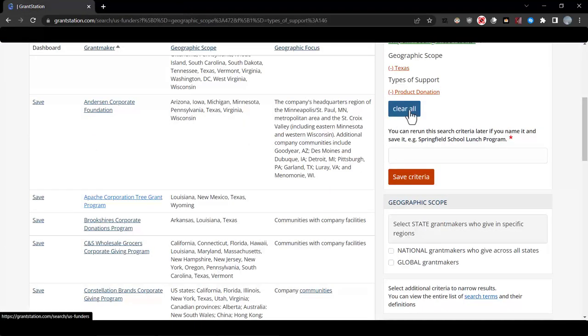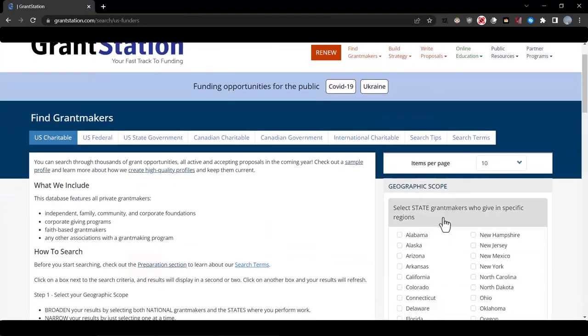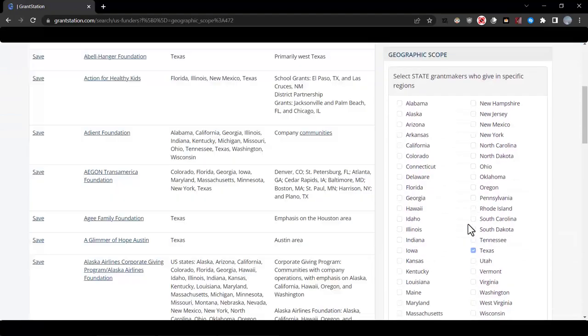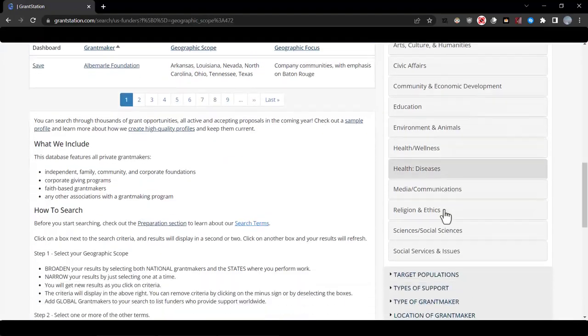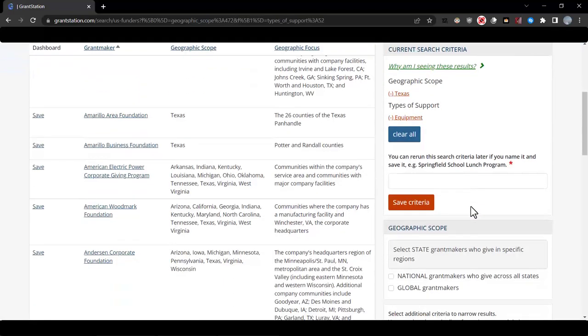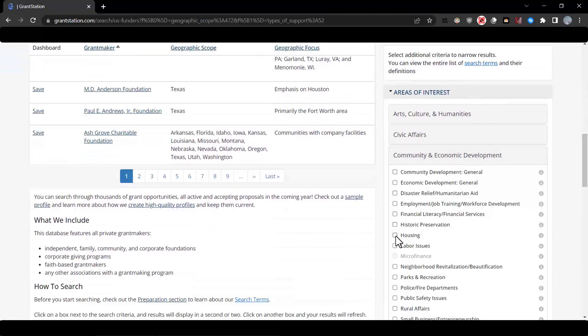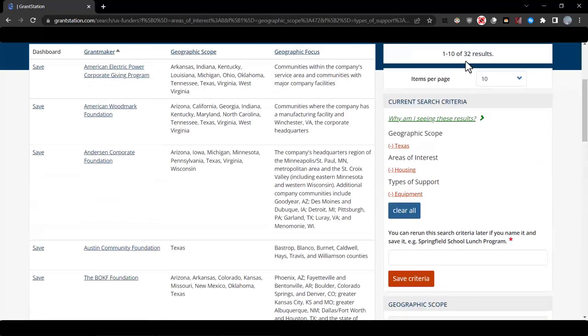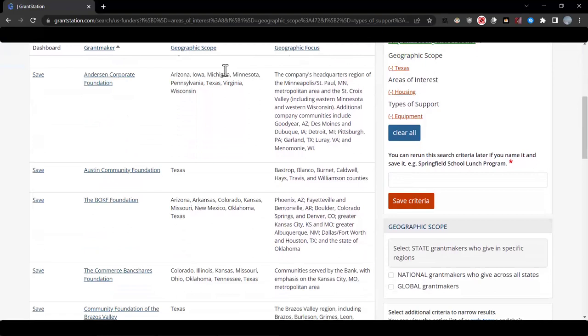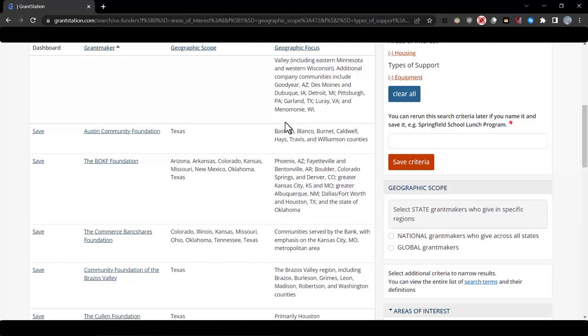Let's go back to our search page again, clear out our search, and again, look at it a little bit differently. We could search under the geographic scope of Texas, type of support equipment, and housing under areas of interest. So let's try that. So now we're looking at about 32 specific results. Now, while this might be a little high to review, the summaries provided right here on GrantStation provide that additional information to help you narrow down your research. For example, we know the project isn't serving Austin, Texas, so we don't really need to look very closely at the Austin Community Foundation. The way that you're looking at your project really impacts the diversity of funding opportunities relevant to you. So you'll want to search broadly and look at your project from a variety of angles.